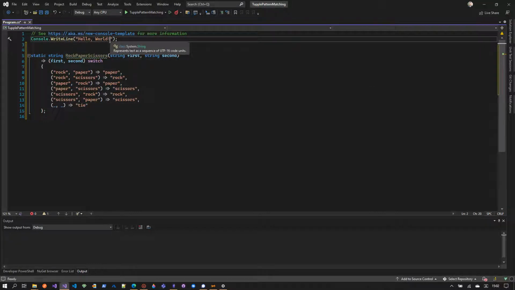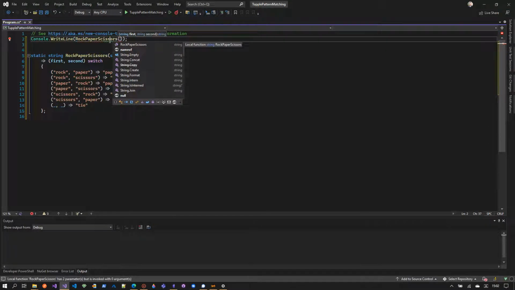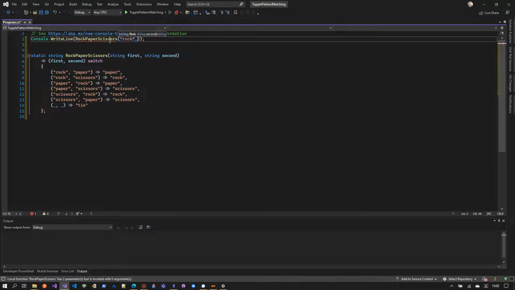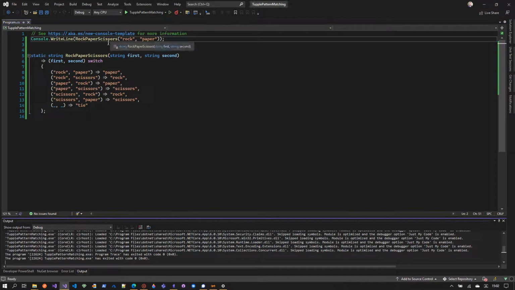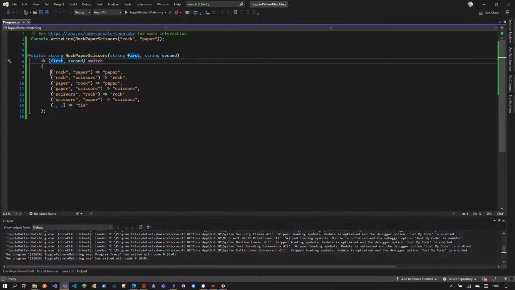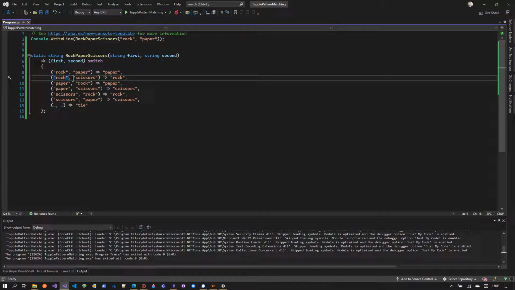So let's give it a try and see what happens. Rock and paper. Let's give it a go. Paper wins. Okay, so you can see it's constructing each one of these tuples for the comparison.